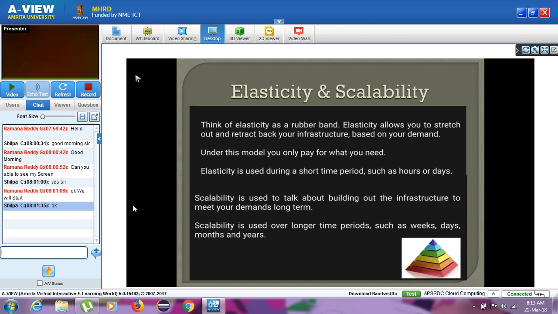As I said, everywhere in AWS you pay for what you use, and what you use is the need from your side. Elasticity is used during a short time period such as hours or days. It can even be used for a single day or an hour. For example, for Big Billion Days, Flipkart is using elasticity or auto scaling. Just a sample example I'm giving.